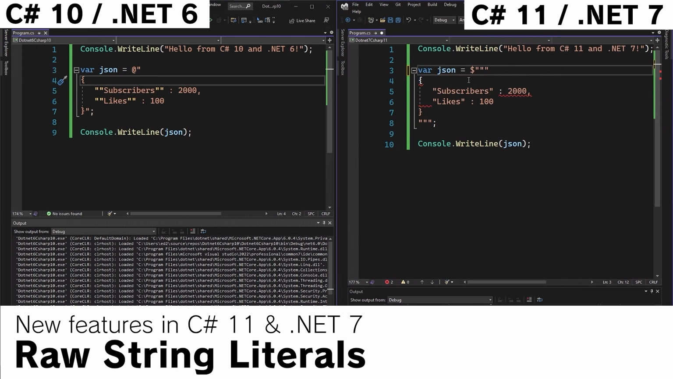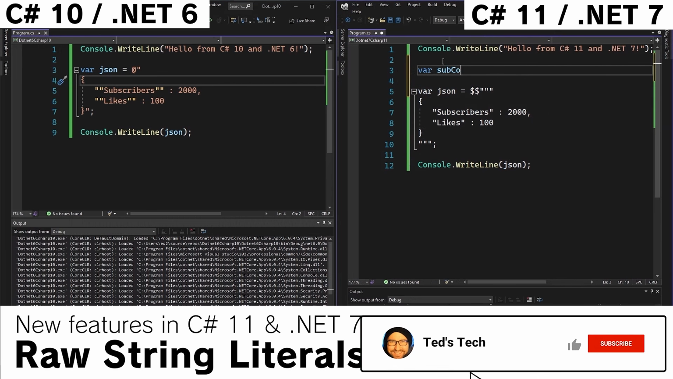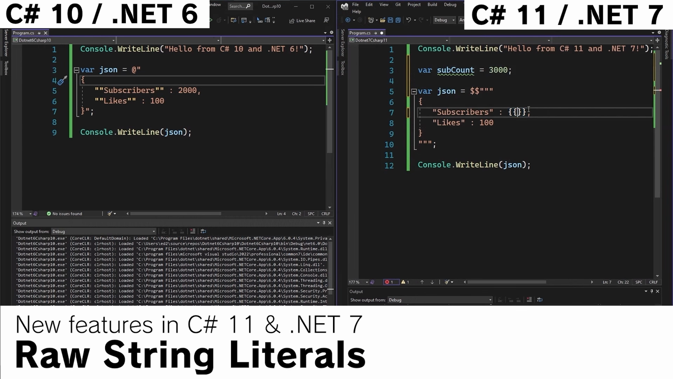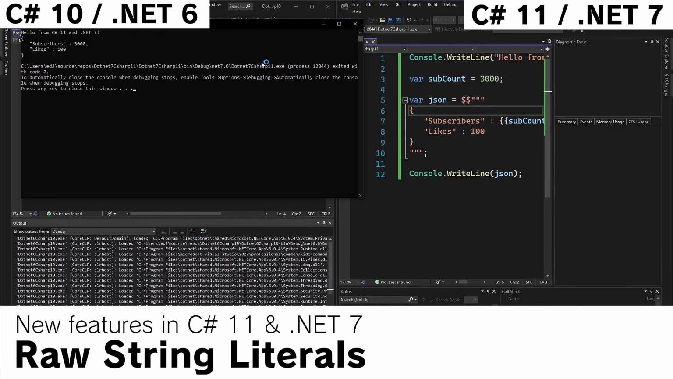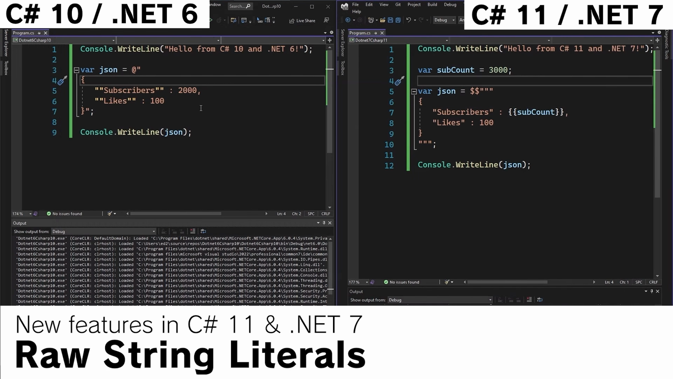If you put a second $ sign in, this means that to do an interpolated expression, you would use 2 curly brackets. So for example, we can do var subCount = 3000, and then inside your raw string literal, you would do a double curly bracket, and you'd be able to type subCount like that. Hit run, and it has put in the 3000. Very good. That was a short intro to raw string literals.